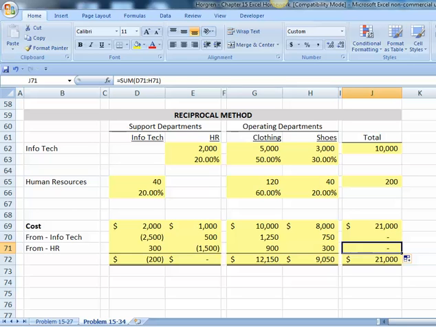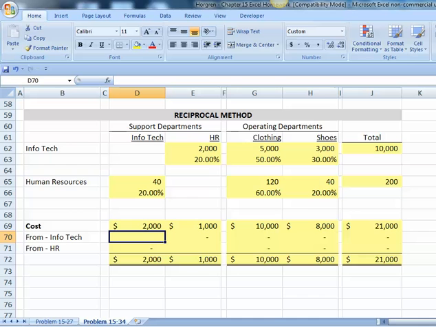Now, we need to put in a formula for the cost allocated from the Infotech department and also from the HR department. The cost that we're going to allocate out from the Information Technology department is equal to its direct cost and any cost that has been allocated in from HR. And there's our formula. Now we're going to end up with a circular reference when we put a similar formula in for the HR department.